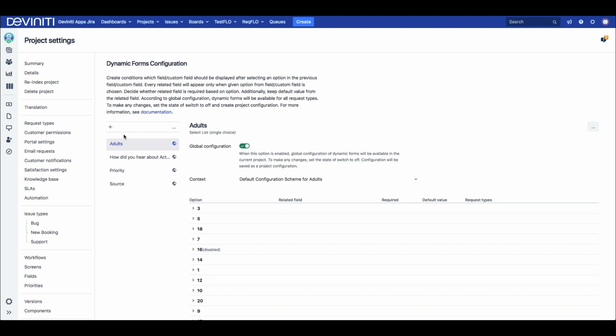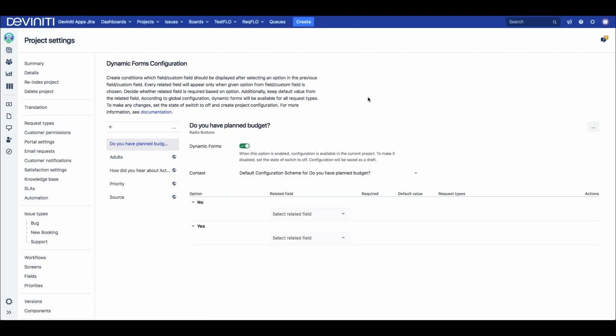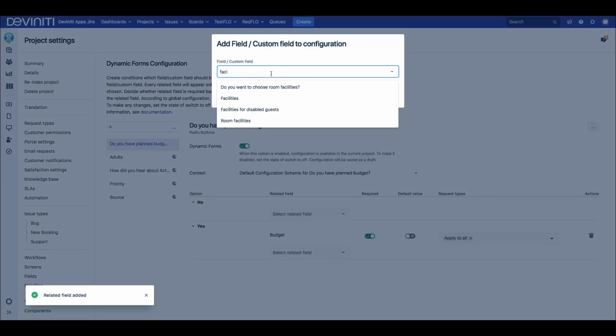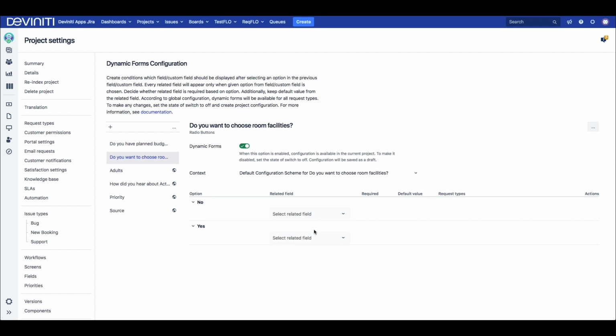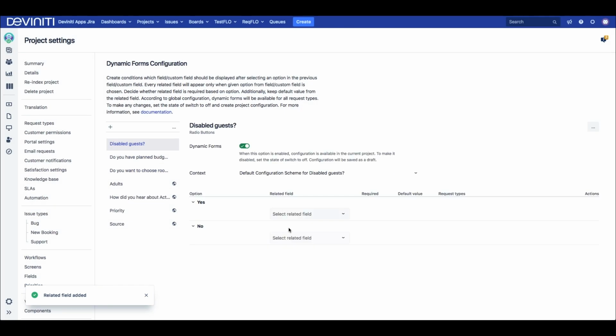Then dynamic forms give us the possibility to configure which field should show up after selecting an option in the previous field. For example, we want to display the budget field after our user selects yes for "Do you have a planned budget?" We just add this field to the configuration and assign the budget field to the yes option. The same goes for room facilities and disabled guests. We can assign more than one field to an option, so this feature can shorten the form a great deal.